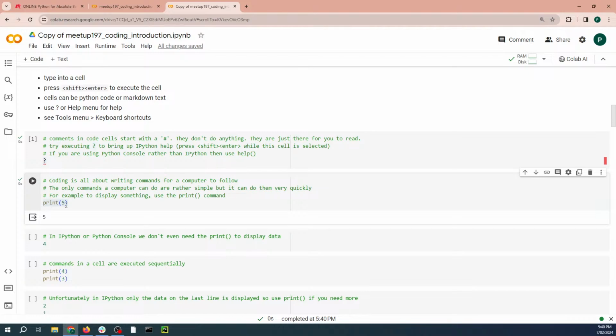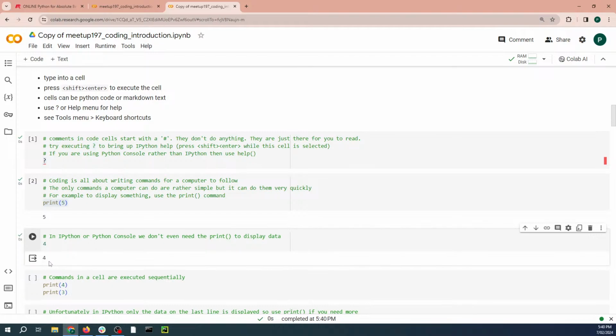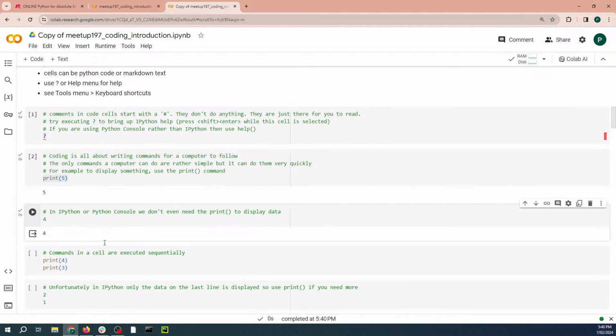And this will work in Python or IPython. But because we're in IPython at the moment, we don't even need to put print. We can just put whatever we want, and it will display the value of the last line in a code cell. So if I run this one, I should just get the number 4, because I've just put a 4 there, and it gives me the answer is 4.